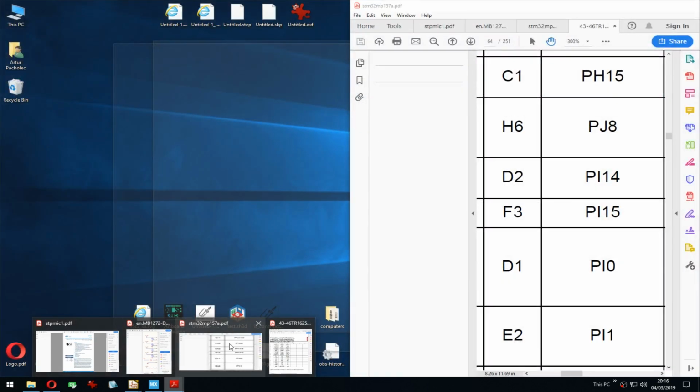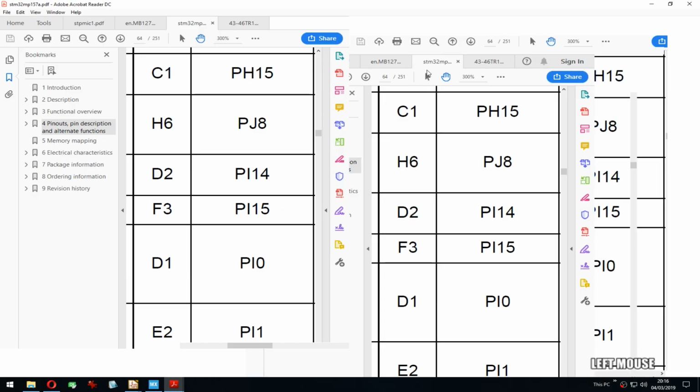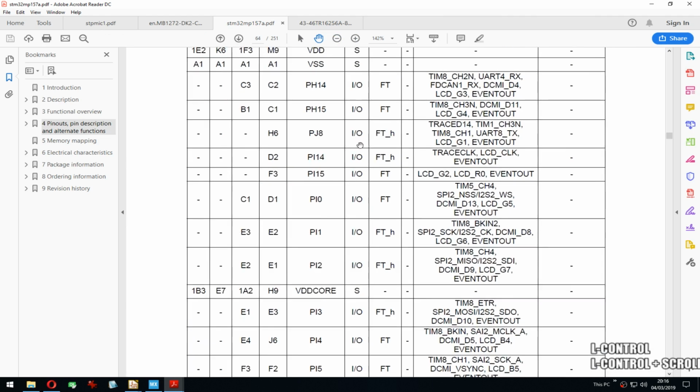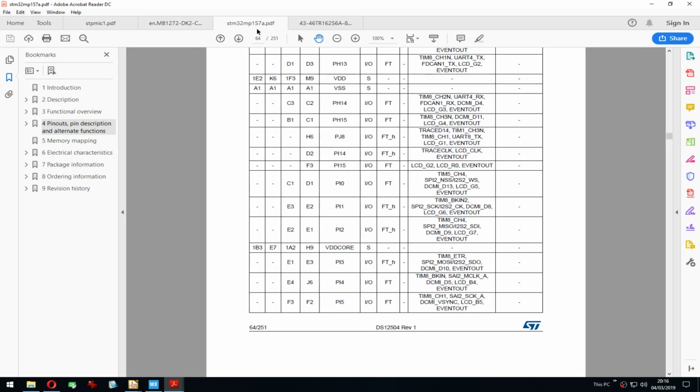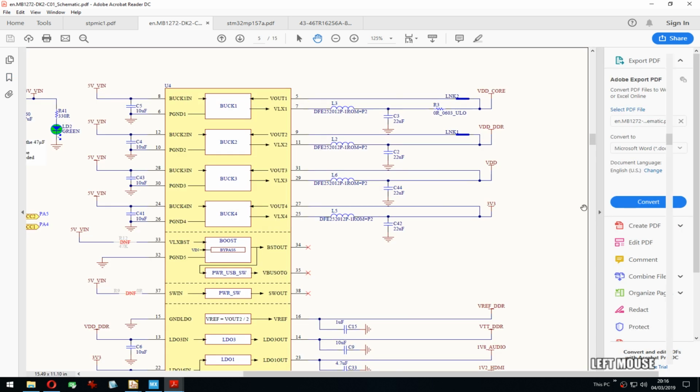Yeah, I wonder how this is done. Now, when in doubt, check the reference board, which I have not. Wait, I had it here. Yeah. So I have the discovery board here.